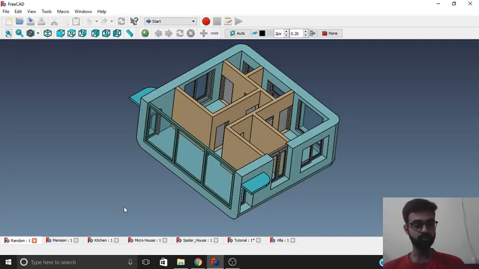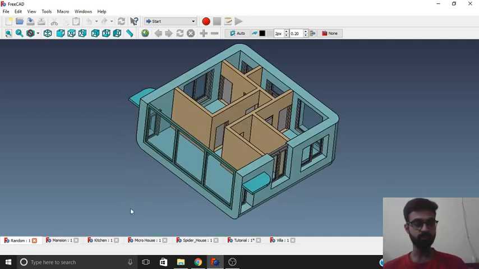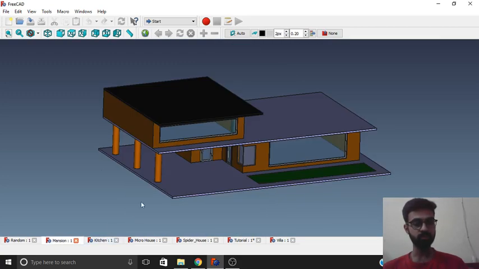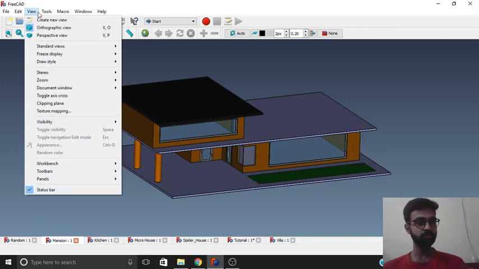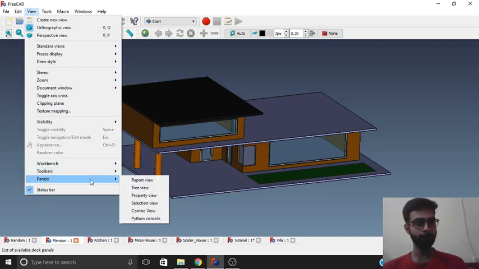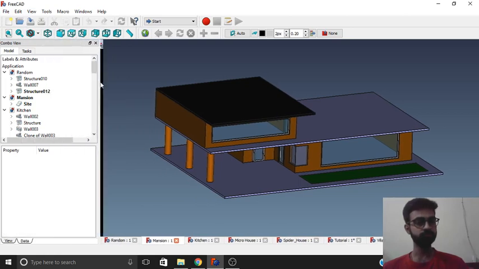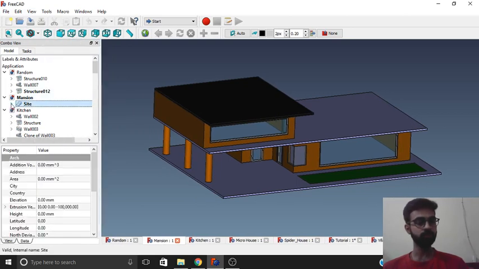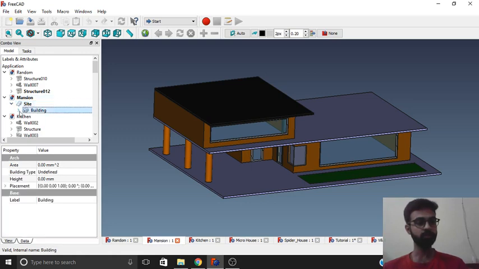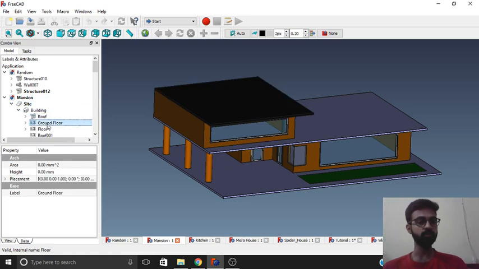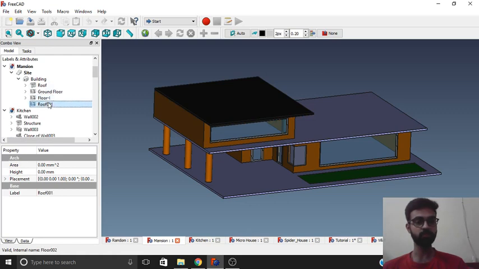You see, these models are all made in FreeCAD and are pretty good, I should say. Let me just show you its tree view. So here you can see we're working on the mansion. We have a particular beam approach here, like the site, the building object, then we have the roof, the ground floor, then we have floor one. You can work on multiple floors as per your requirement.